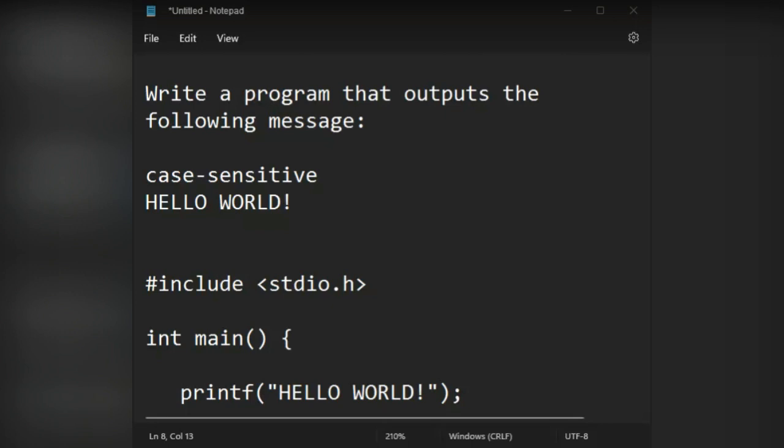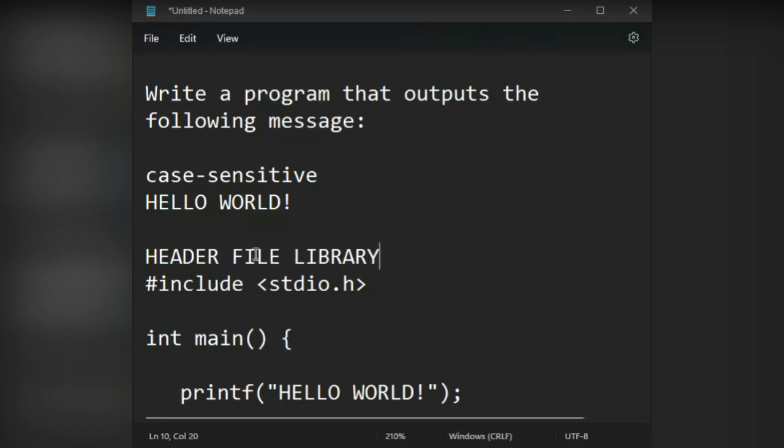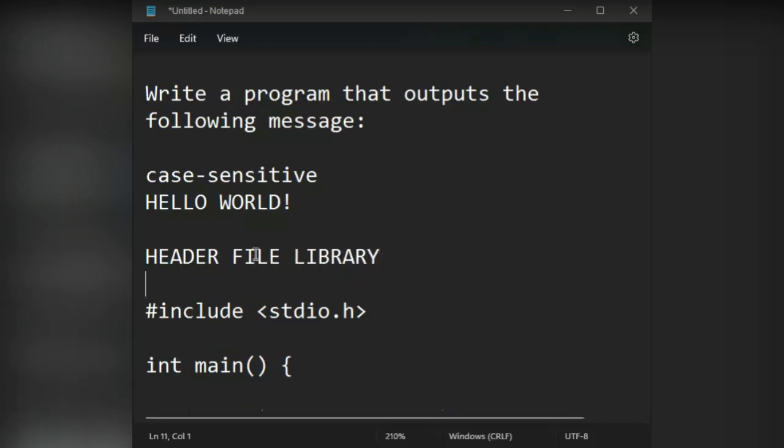Okay. So basically, let me just go ahead with the explanation. The include stdio.h is called a header file library. Let me type that out. Header file. If you can, please take notes.